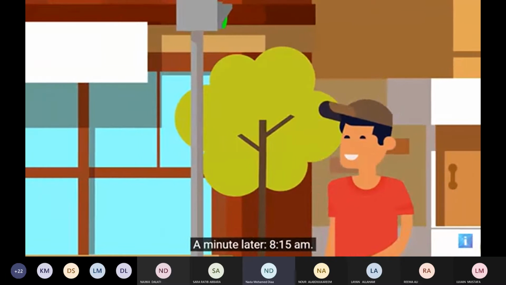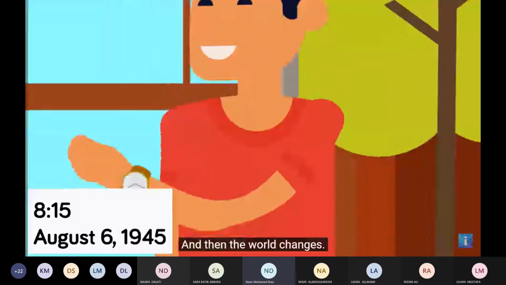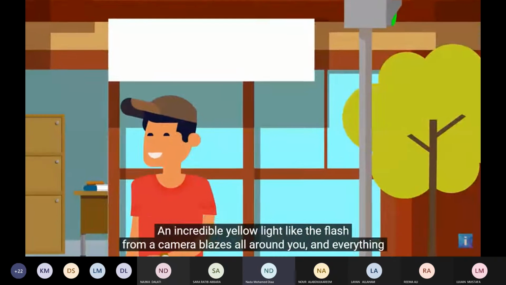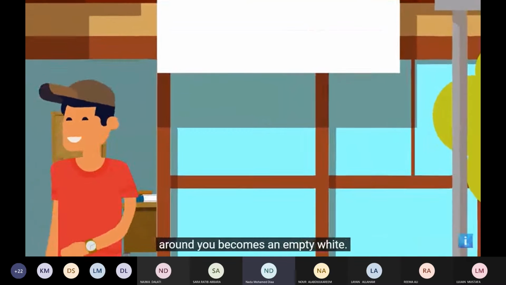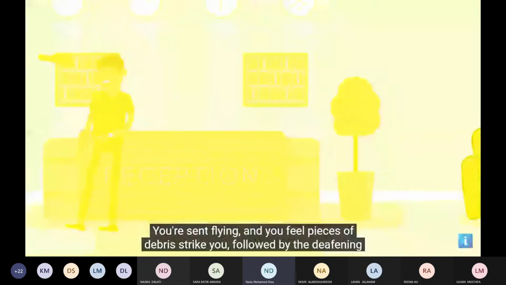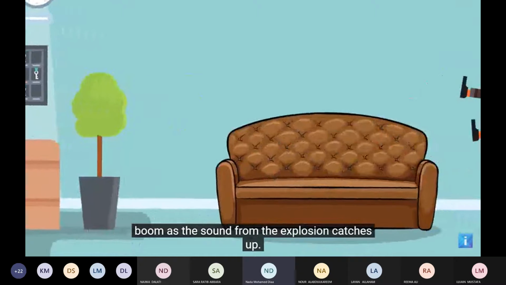A minute later, 8:15 a.m., you step into the lobby of the building, and then the world changes. An incredible yellow light, like the flash from a camera, blazes all around you, and everything around you becomes empty white. You're sent flying, and you feel pieces of debris strike you, followed by the deafening boom as the sound from the explosion catches up.